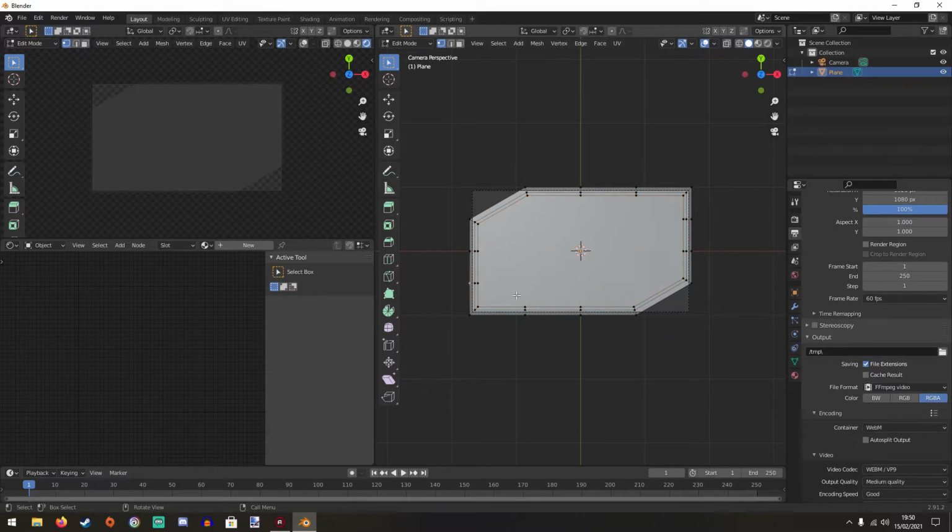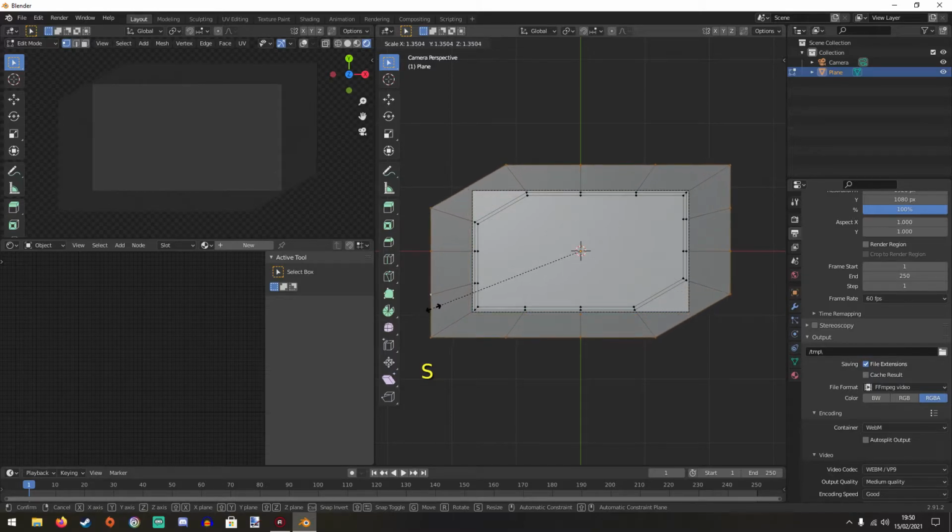So now we want to select all the outside nodes. So hold Alt and click on one of the nodes. And we're going to scale this one up past the borders of the camera. Like that.